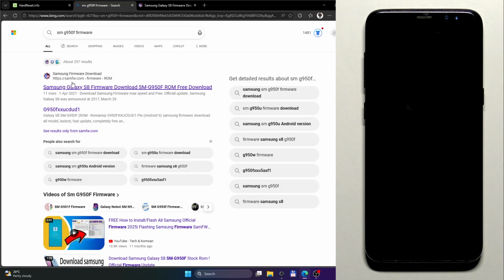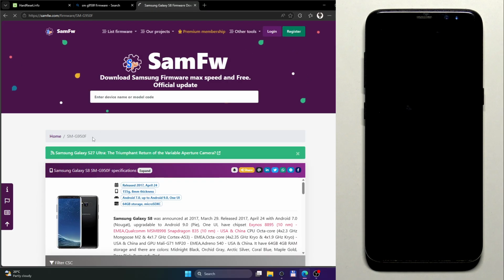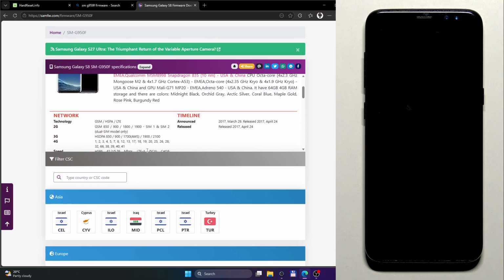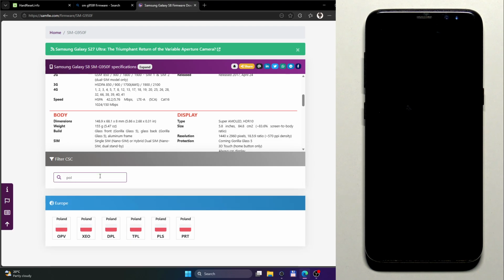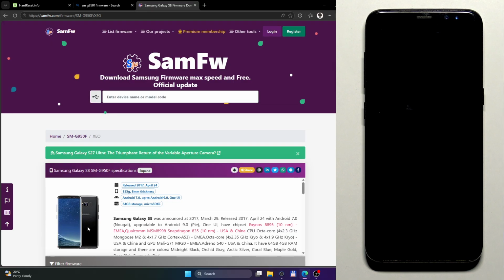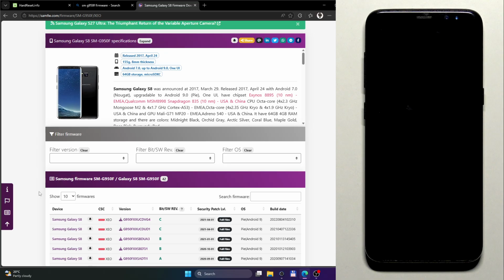I highly recommend to use that page, samfw.com. Click on SM-G950F right in here because currently the Romanian version has automatically been selected. Scroll down. In here, type your country or CSC code. I have the Polish version, so I'll type Poland. And I'll pick XEO because that's the version that is non-branded with a mobile operator. That's the version that I have.